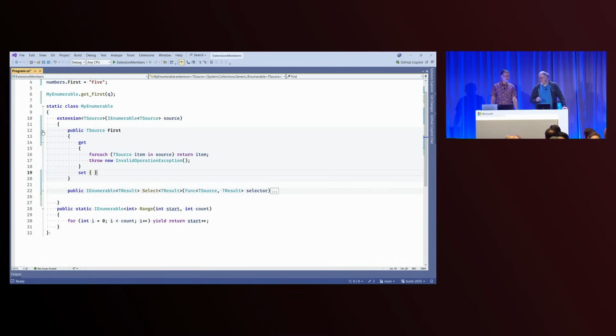Everybody just wanted to add Enumerable.Count all these years as a property. Probably the worst thing to add as a property, by the way, because it's going to be expensive. But now we can. Now you can if you really want to. Please don't.